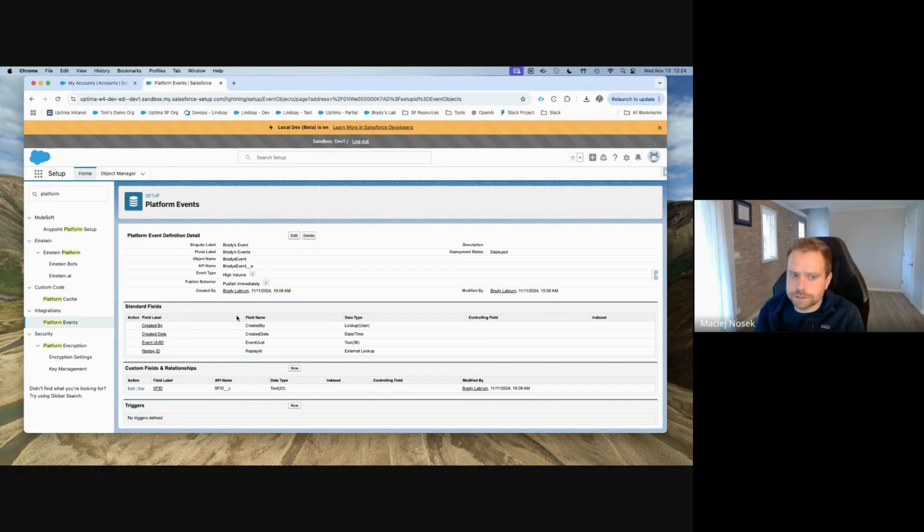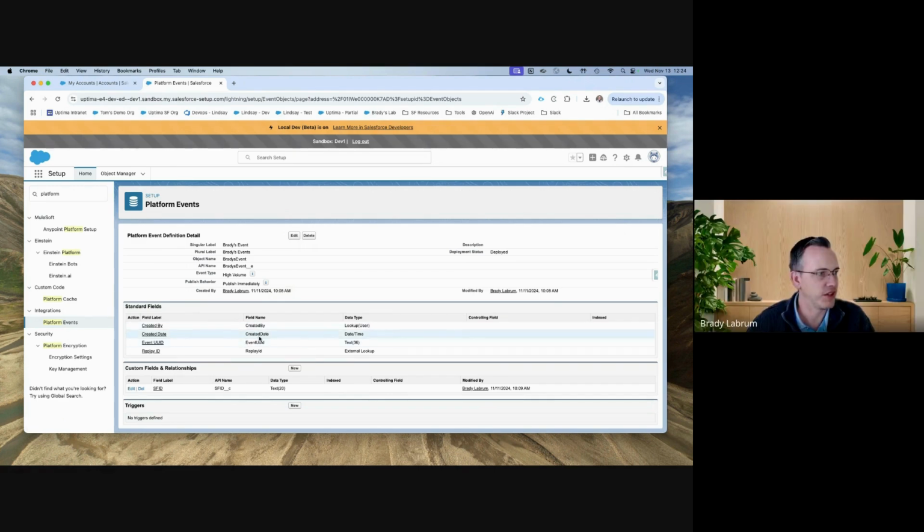What about event types? Different event types. Well, we have high volume and low volume. Everything's pretty high volume nowadays. Low volume is deprecated. Deprecated now, yeah. Cool. So all of our platform events are going to be high volume nowadays.